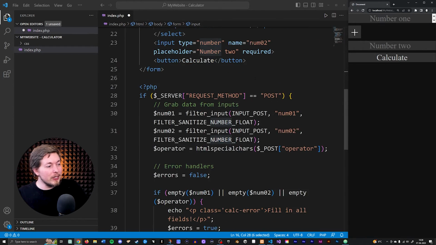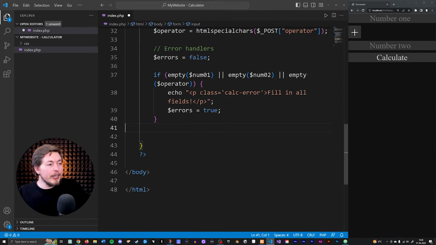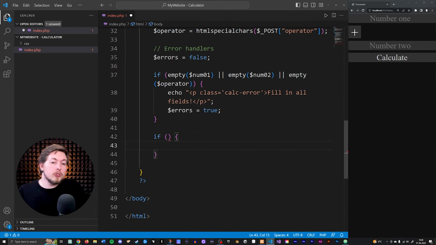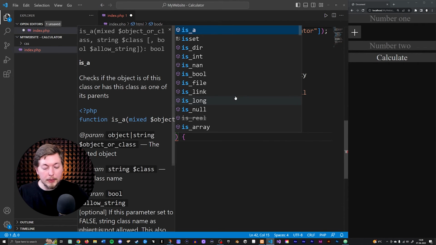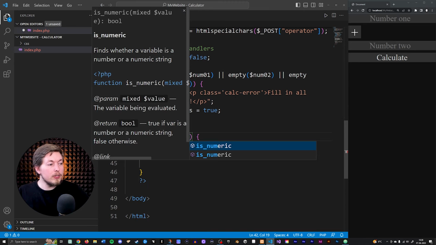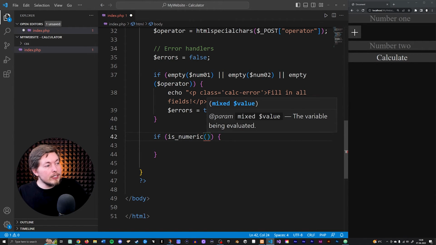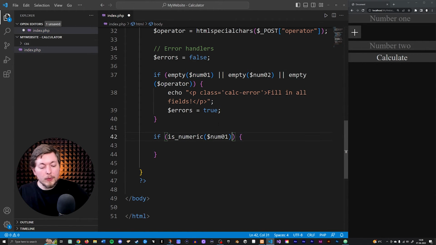So what I'll do is I'll go down and create another if condition. And inside this condition, I want to check for something called isNumeric. So I can go and run a built-in function called isNumeric, and then I'm just going to paste in our number 1. Then I want to include an or, and then I also want to check for number 2. Remember, we're only checking numbers right now, so we don't need the operator included in here.